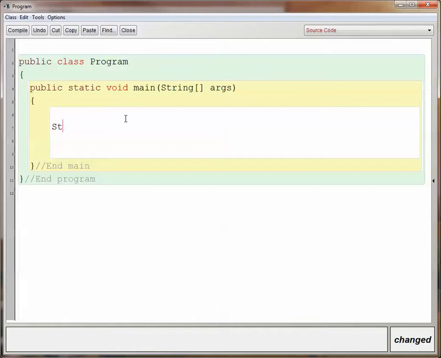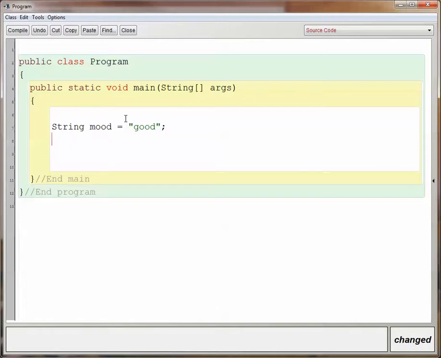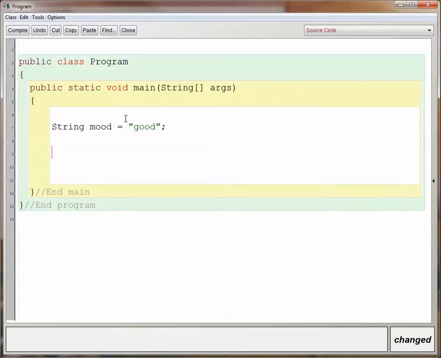So to simulate their input, I'm going to create a string called mood, and I'm going to set it equal to good. And of course that could be equal to bad or anything else. And here I'll create my if statement.